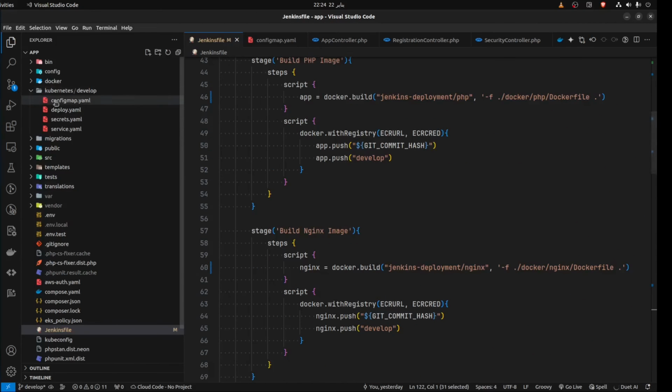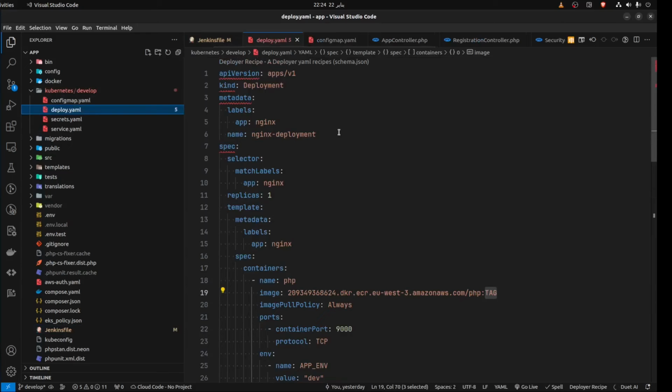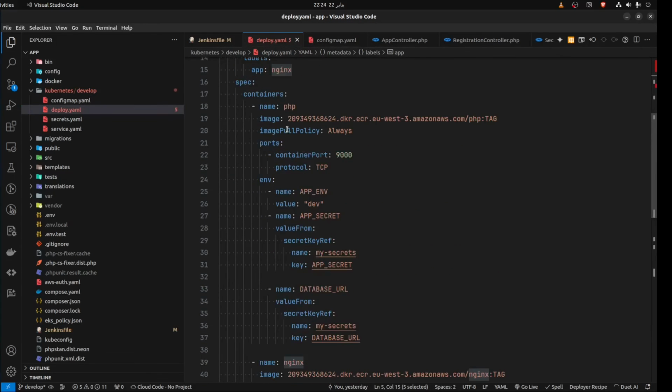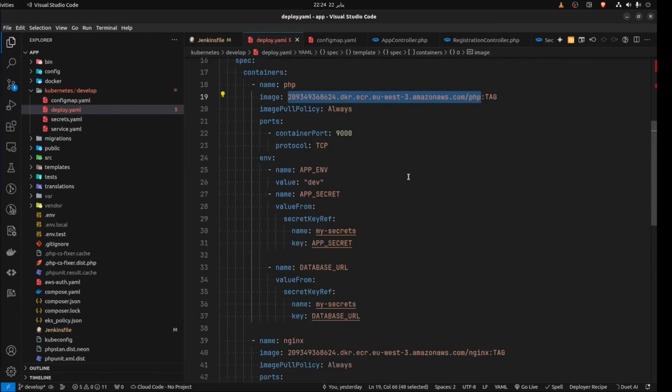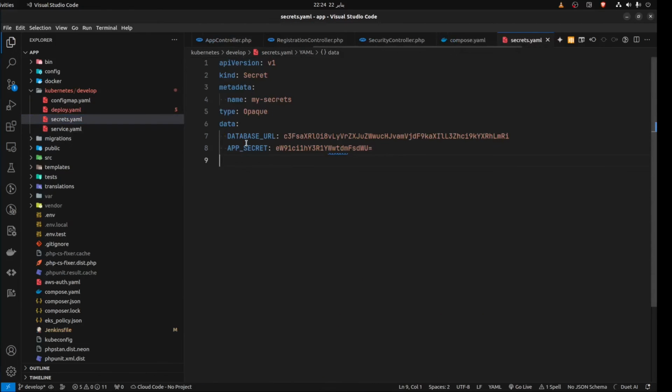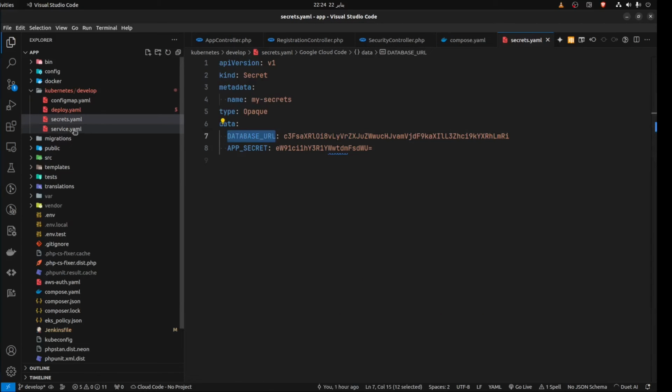As you can see here, I have a very simple Kubernetes configuration. I have just two containers or two services. I have PHP, which is running on port 9000 and uses this image, with some environment variables, app-env and app-secret. The app-secret exists in this secret file here that I have created. So I have the app-secret and the database URL, which is just a MySQL database.